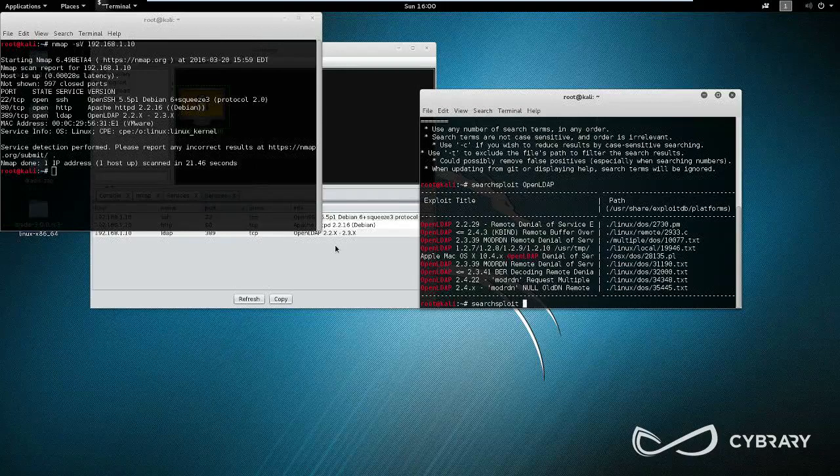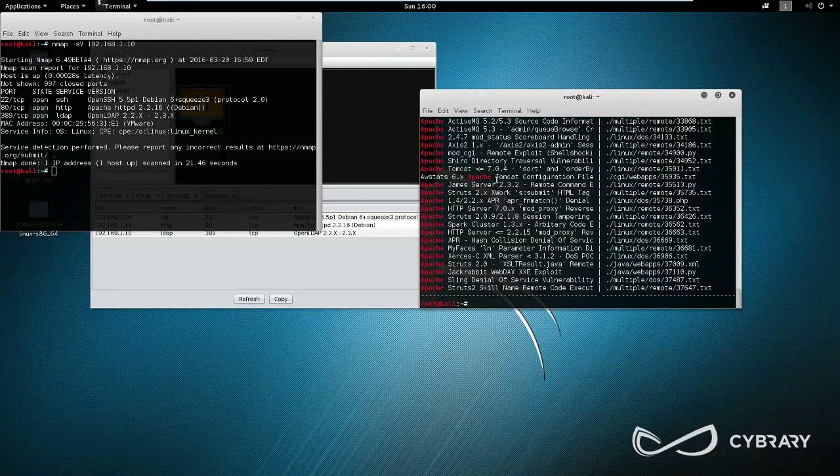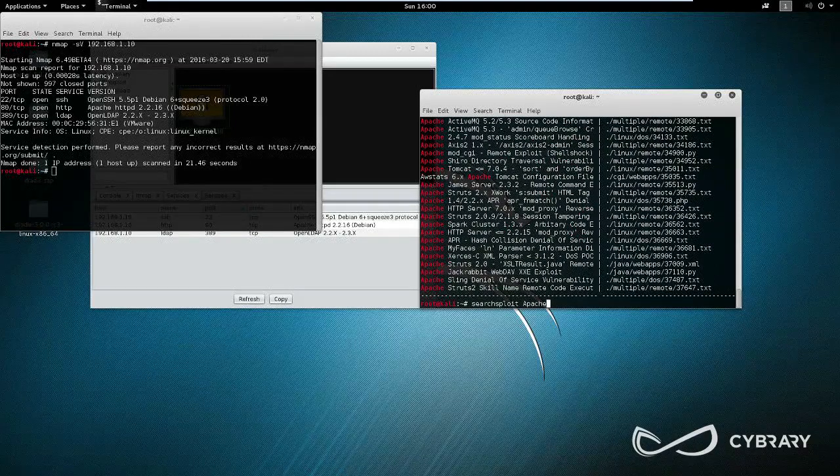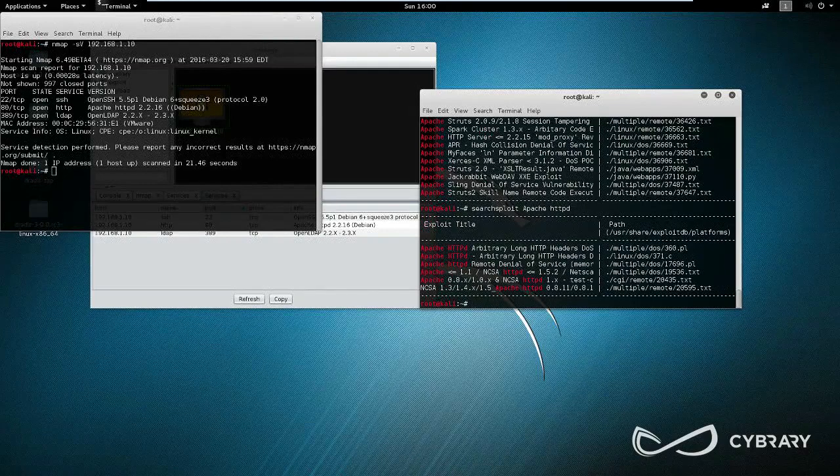Then we can also do Apache, so searchsploit Apache, and we're running Apache HTTPD 2.2.16. There we go. And we really don't see anything here for Apache HTTPD 2.2.16. So that's one way of performing enumeration, by using the searchsploit tool.